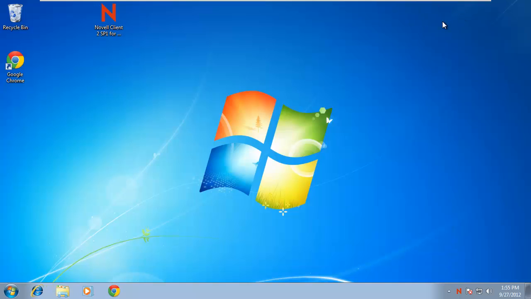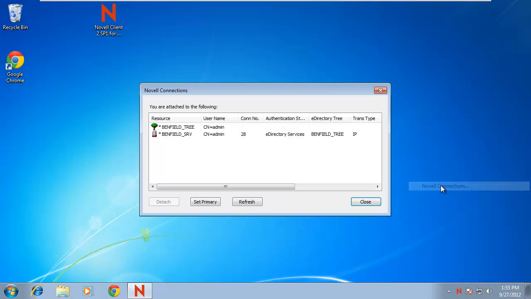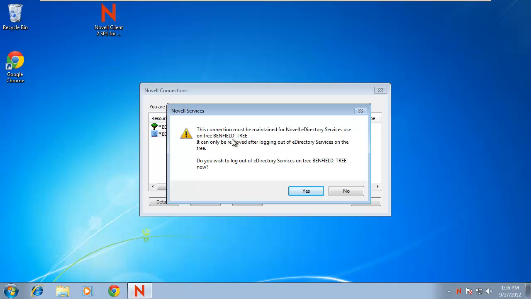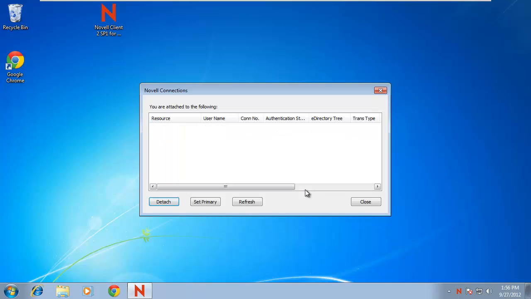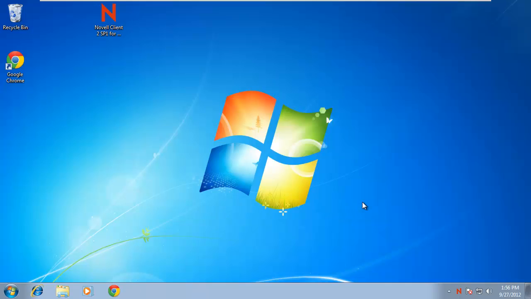Looking at some of the other options under the menu, I can right click on the N and I have Novell connections. This tells me who I am. So I'm logged in as admin and I'm connected to this server. And specifically I'm using connection 28. If I want to disconnect from the server, if I want to still use my computer but not be connected to that server anymore, I could just simply detach. And it says, do you wish to log out of eDirectory? Yes, I do. And then it disconnects me. So I'm no longer connected to that server.